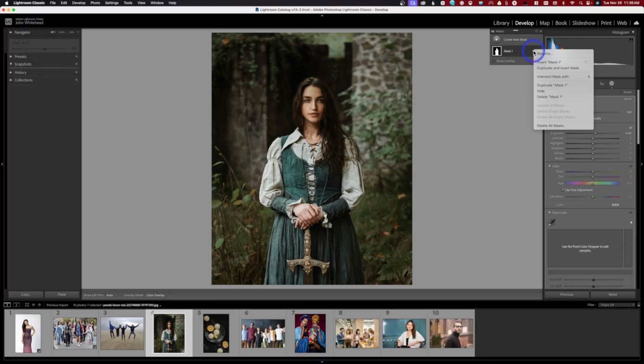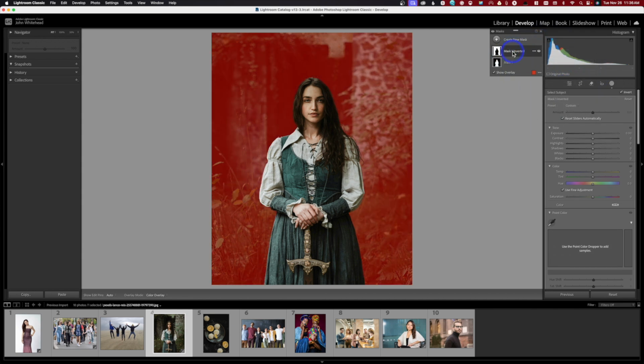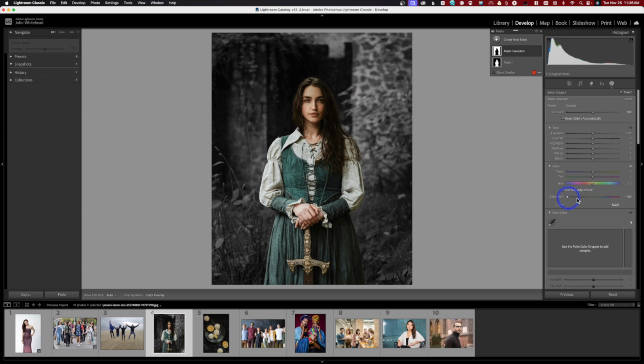So what we want to do is create a duplicate mask and invert it. So we'll make a new mask and select the background. We can do that by coming in here and selecting duplicate and invert mask. So if I select that, it creates a new mask for me, but it inverts it. So this time the background is selected. So I can come in here and I can just remove the saturation. And now we have our subject on a black background. And we did that by duplicating and inverting the mask.